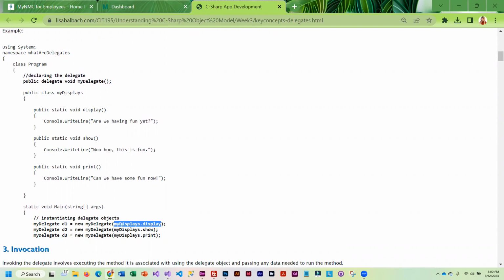And for this to work and not flag an error, this method has to have the same return data type and the same input parameters as the delegate, and it does. And you can see I'm creating a second and a third delegate object, and I'm setting them equal to the different methods in my displays.